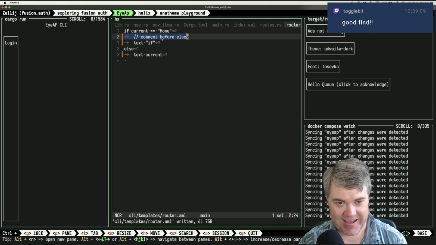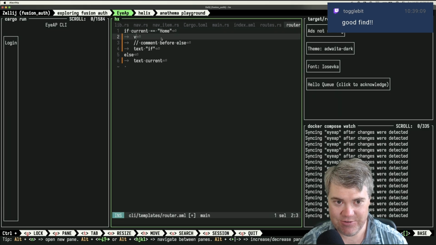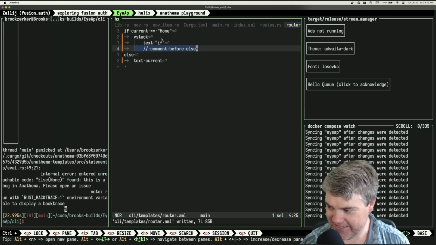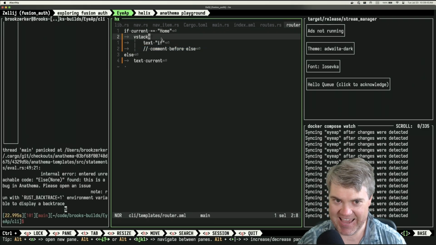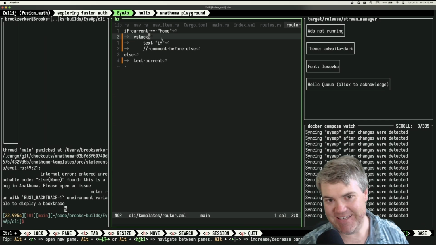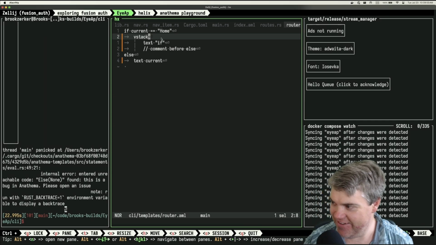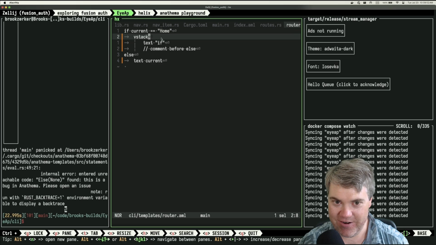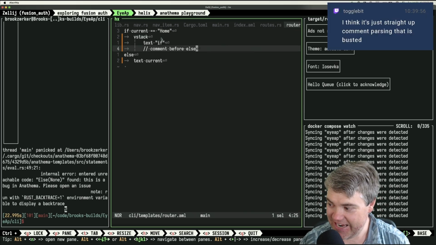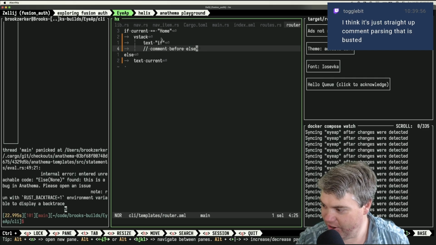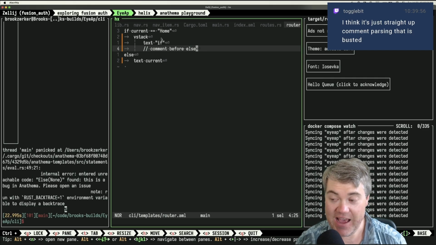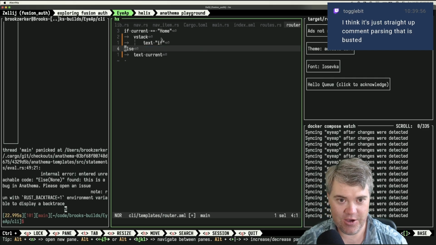Now, out of curiosity, if I do a VStack, no, okay, so that still doesn't work. It's not like it's saying it's okay if I have multiple of these things as long as it's inside of a VStack. So that's not it. But all right, so bug report: no comments before an else inside an if. I think it's just straight up comment parsing that is busted. Yeah, I haven't really done much with comments before. So that would definitely do it.